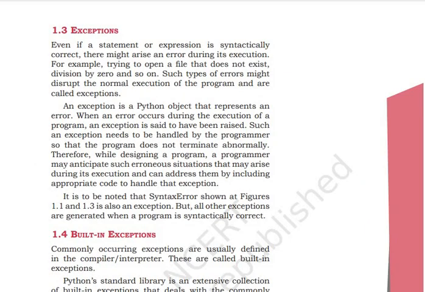So what is an exception? Even if a statement is syntactically correct, an error might arise during execution. So what types of errors do you get during execution? Division by zero, index out of range exception in arrays, and many other types of errors. These types of errors disrupt the normal execution of the program, and we call them exceptions.